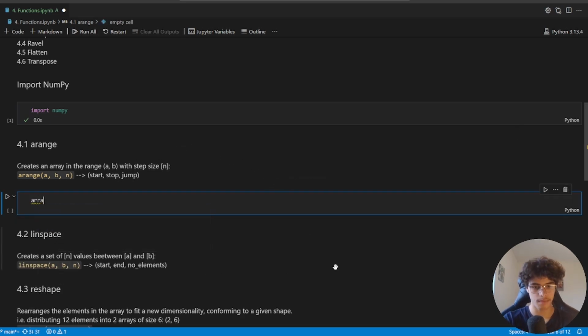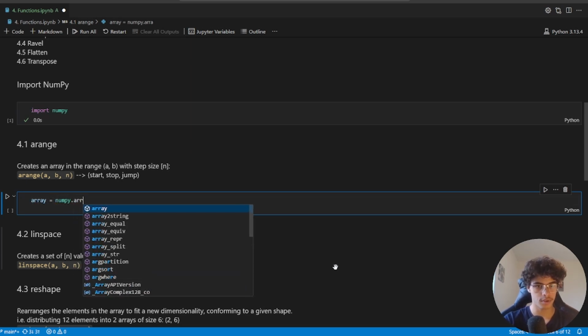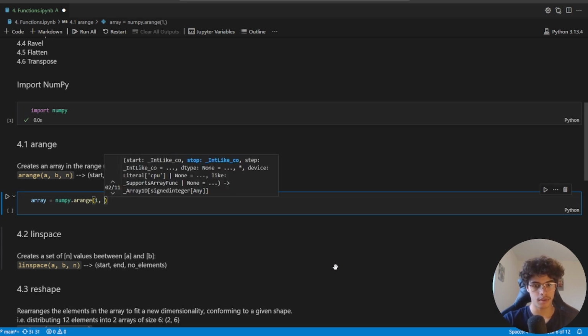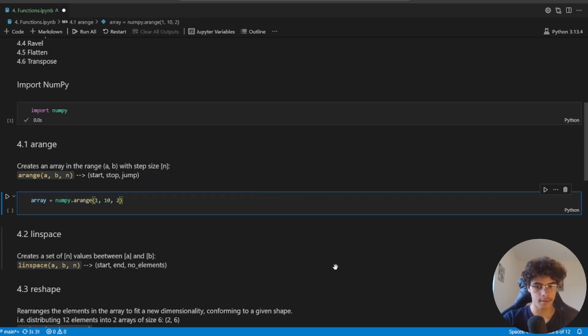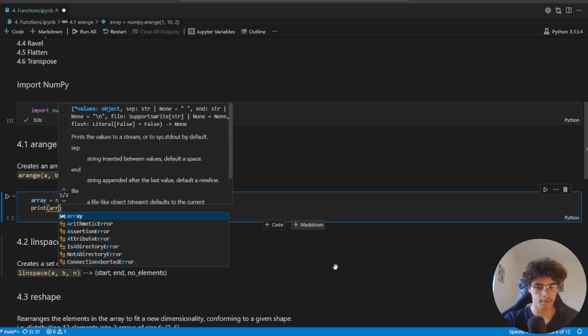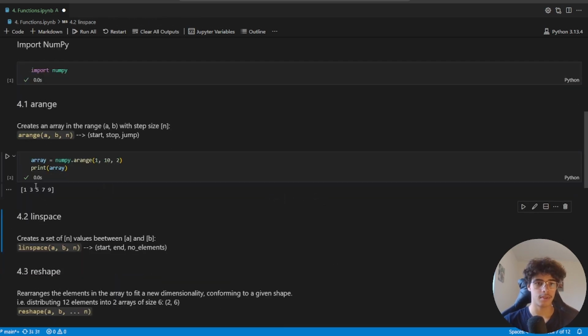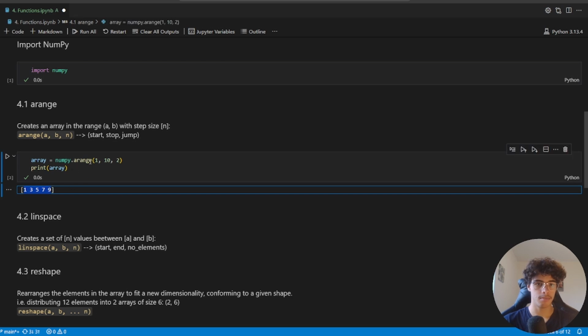So let's use an example with the variable array. Let's use the numpy.arange function. Then we're going to say we want an array with numbers between 1 and 10, and we want to step by 2, and then we're going to print that array, and let's see what that looks like. So as you can see, it's printed all the odd numbers between 1 and 10.